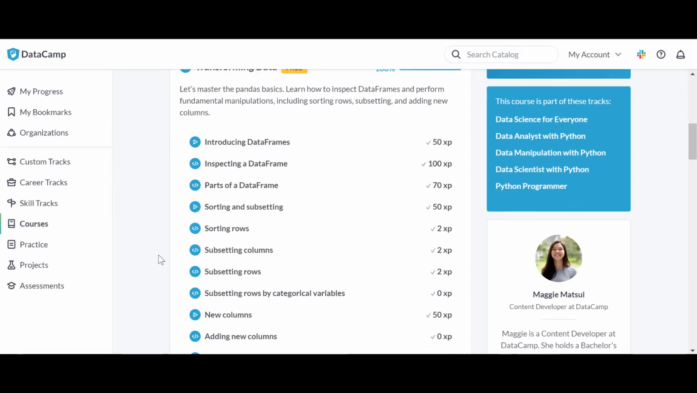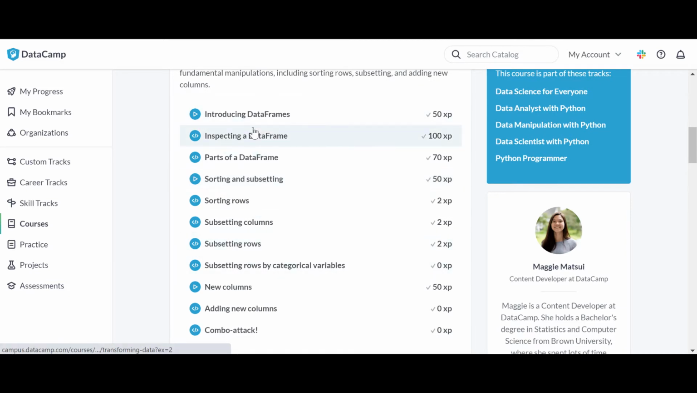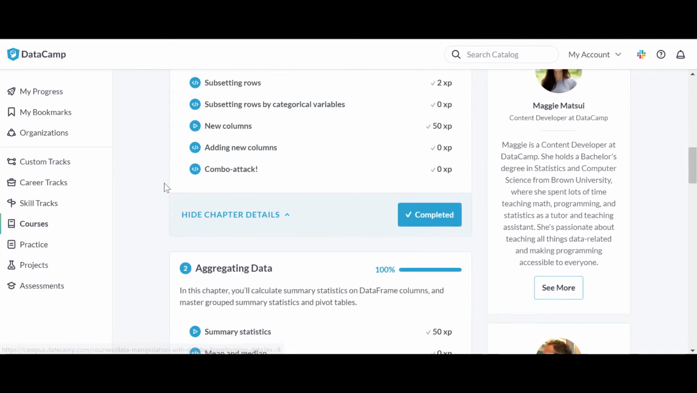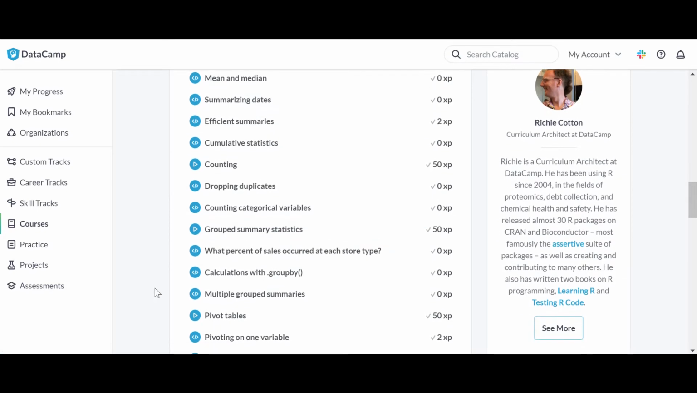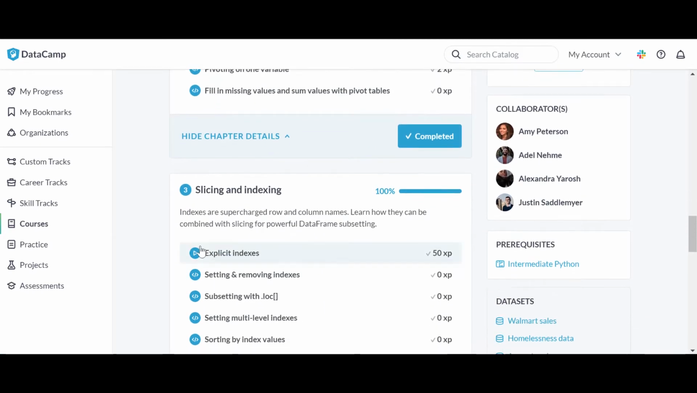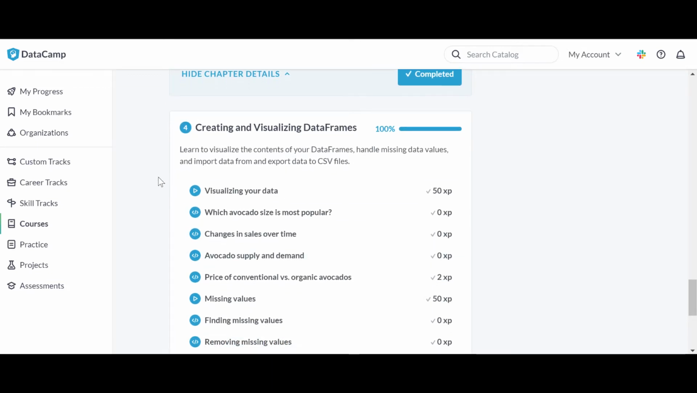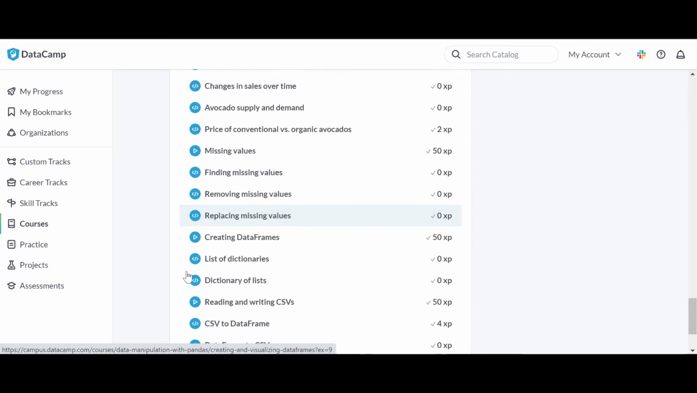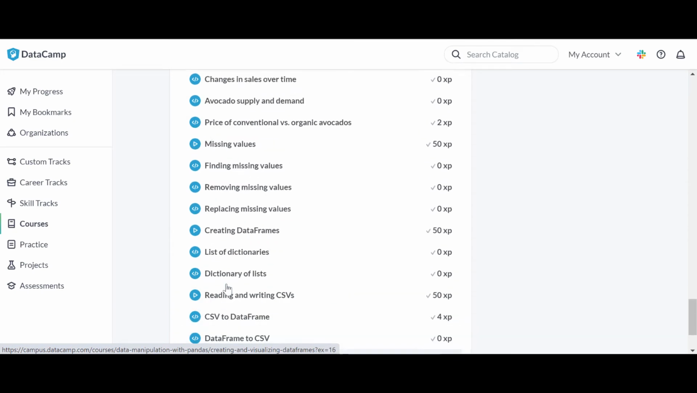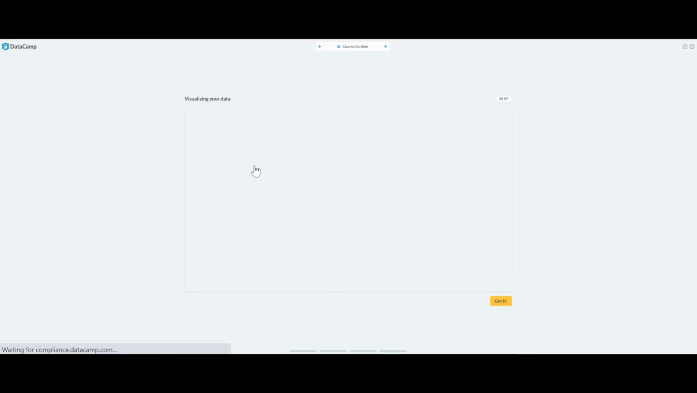So what is a data frame? Inspecting data frames, sorting data frames. These are the fundamentals of Pandas. Every data scientist and analyst should know these things. And summary statistics, mean, median, nice. And we have slicing and indexing. And at the end, we have creating and visualizing data frames. Here you'll be using matplotlib, the library for visualization. Let's click on this video and check.